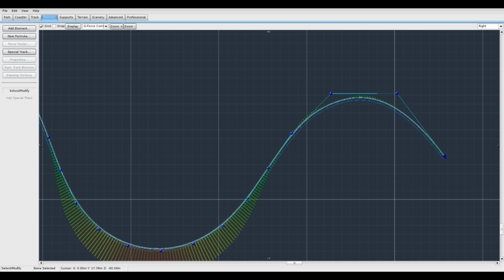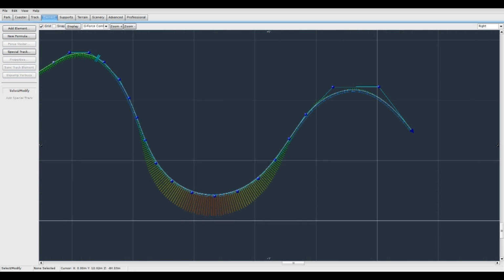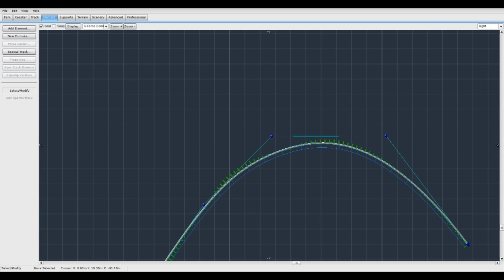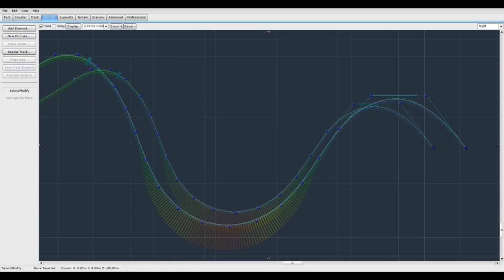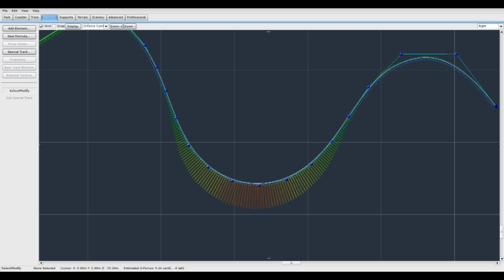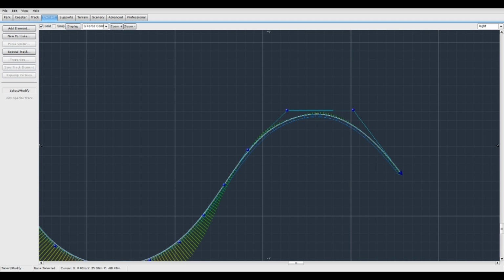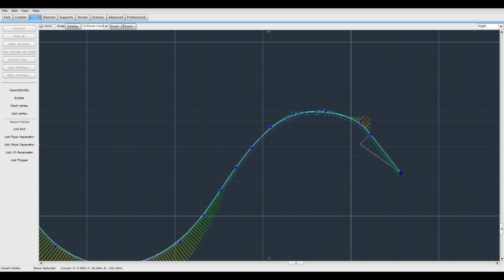For the hill, what you want to do is pretty much the same thing as you did down here. You want to make sure that the G-force doesn't go too high into the reds. Mine is just about tipping the orange, which should be fine. Go to the Track tab and click Insert Vertex and add vertices in between.